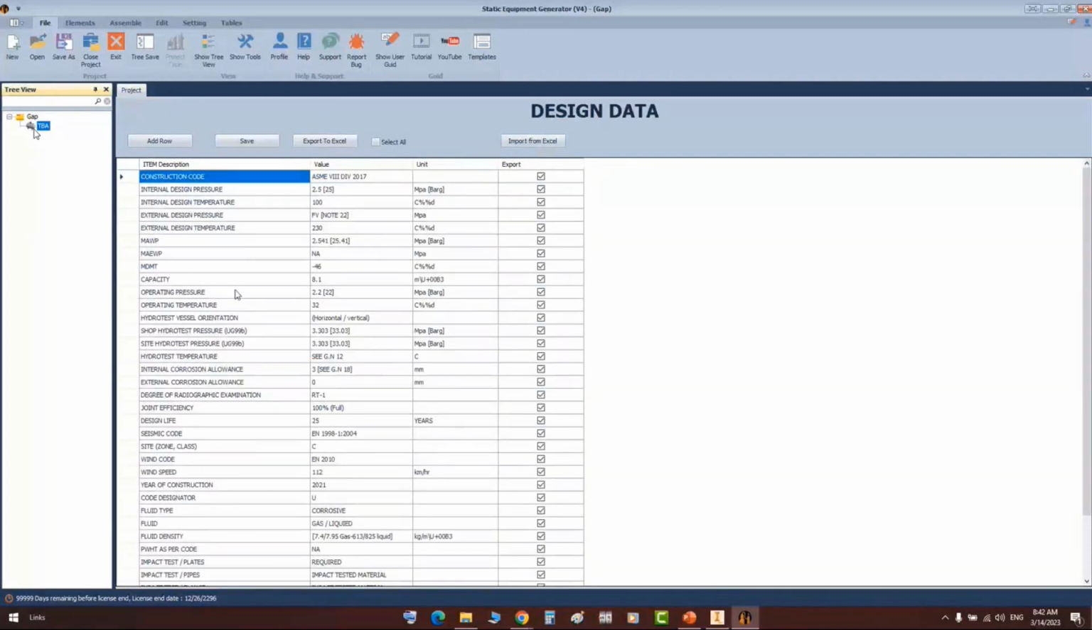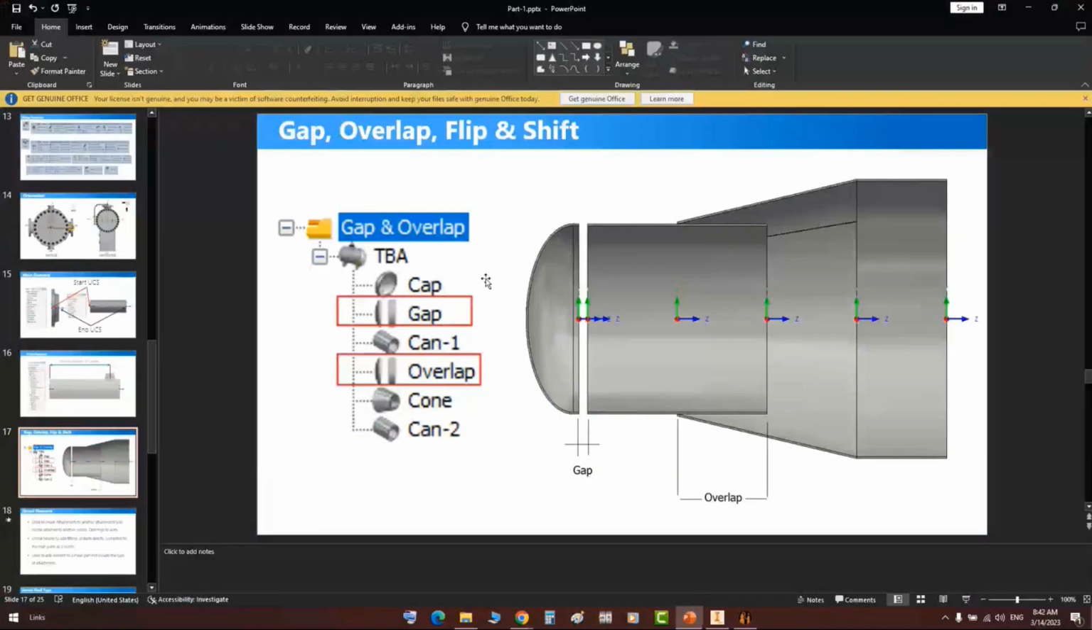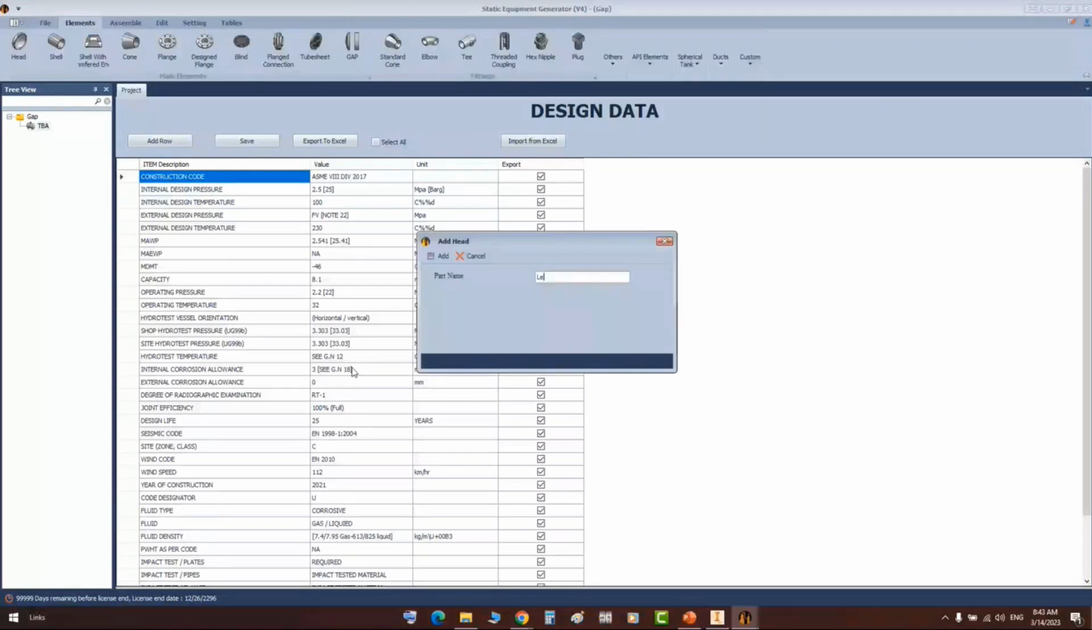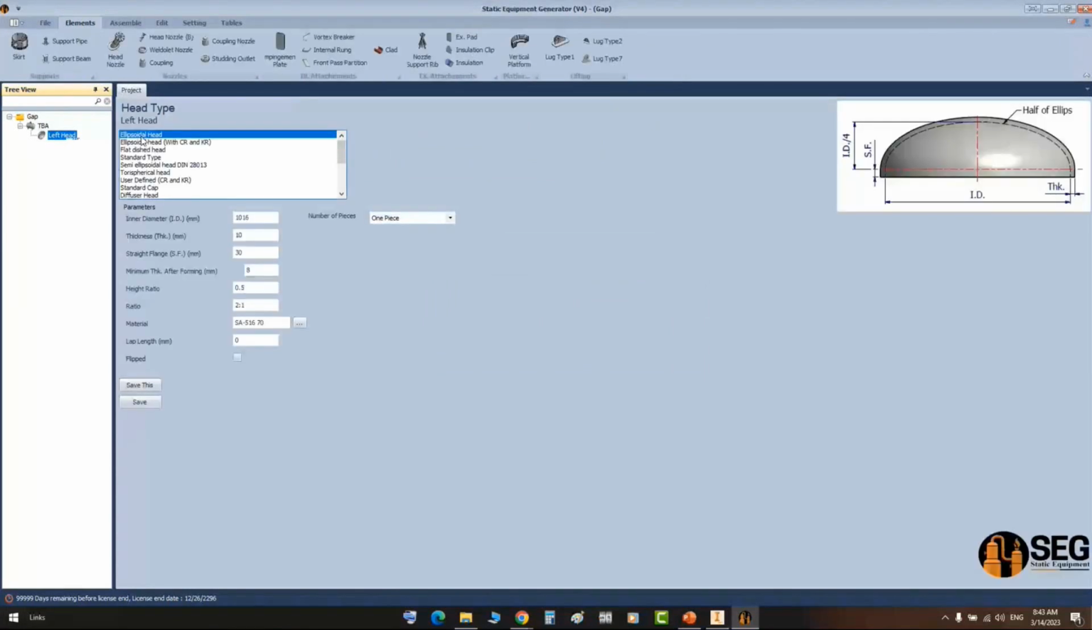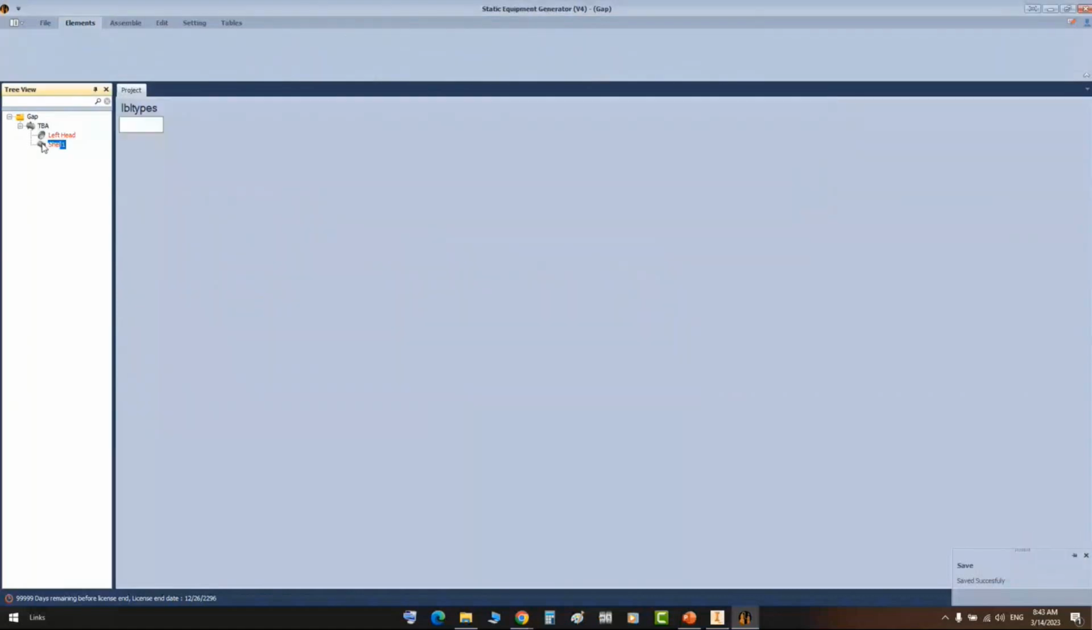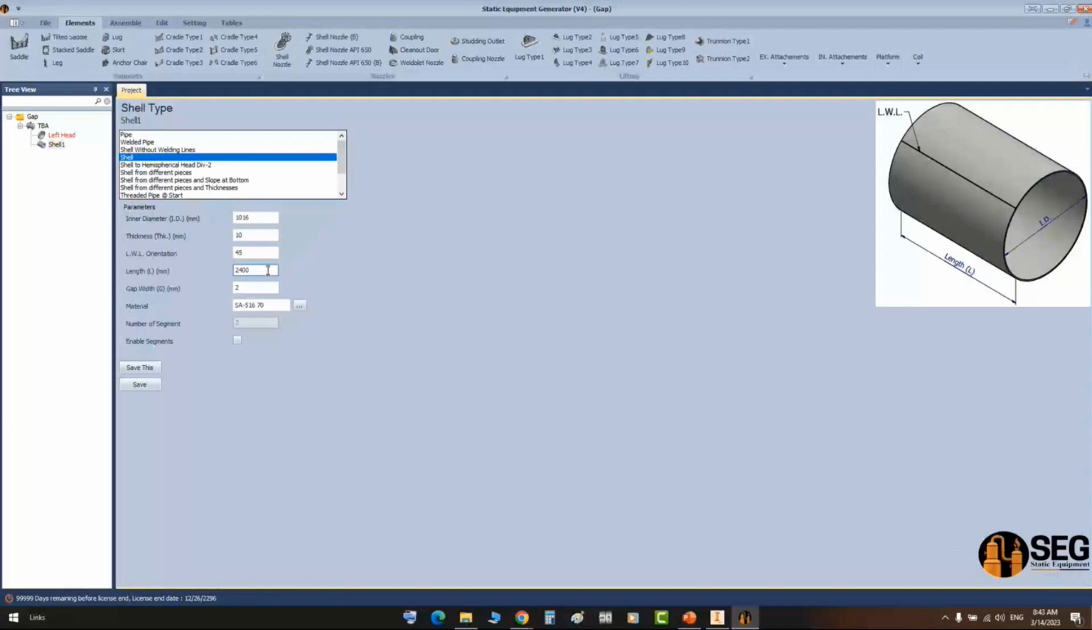Now we would like to discuss the gap, overlap, flip, and shift orders. Here, if we have a head, for example, left head, and by selecting this head, if you create an ellipsoidal head, make the inside diameter, keep all information as it is. Now, if you add a shell, which is shell 1, and select the shell type from here, define the length as 1 meter, for example, and click Save.